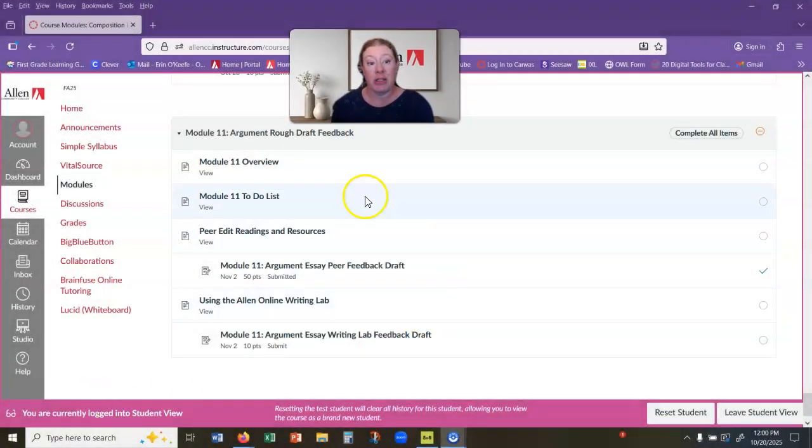I'll be posting a lot of reminders about this internal deadline, but I always have students who miss it. So just be aware of everything that's going on in the class so you don't miss out on points. So this is what Module 11 looks like. You can see the two assignments here that you're completing.